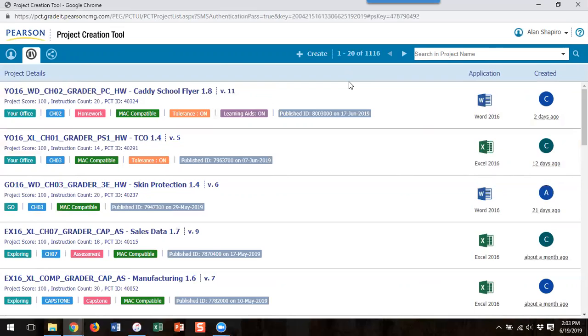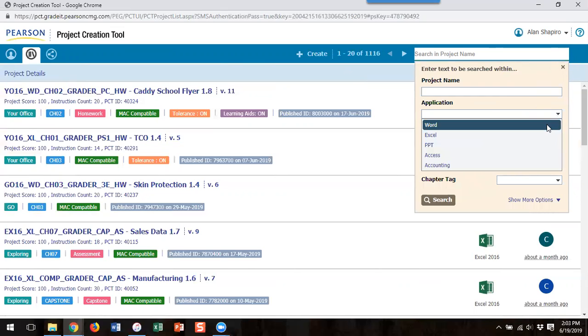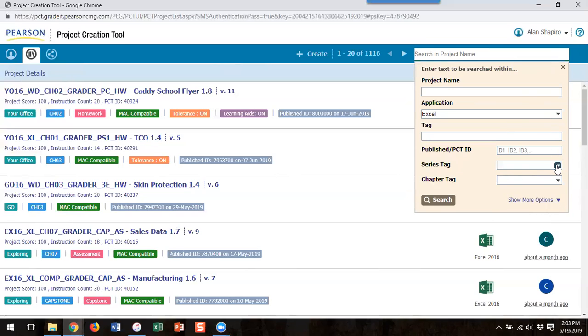So if you're looking to modify a specific grader project, I would come into the Pearson Project Library, and under this search, I would never type in a name to search. The best way to search is to use the little drop down and use the metadata. In this case, the application, are you doing just Excel or is this Word? It's Excel. Okay, so I choose Excel. I'm going to choose a series. You're using Exploring.